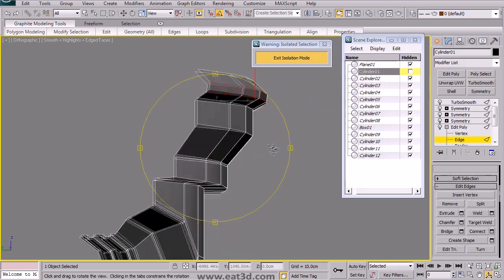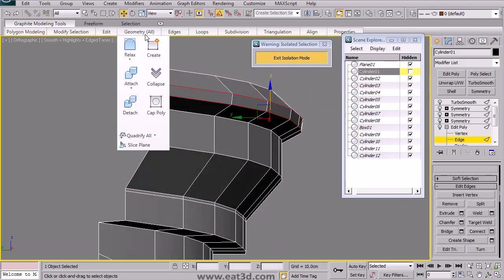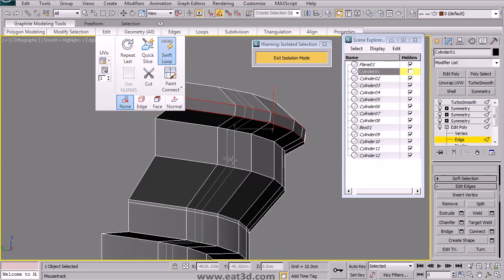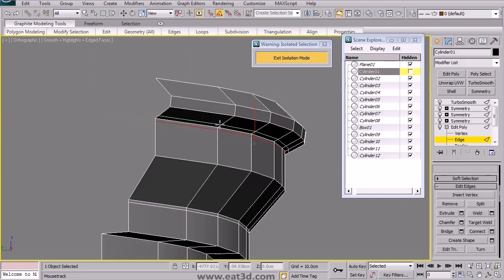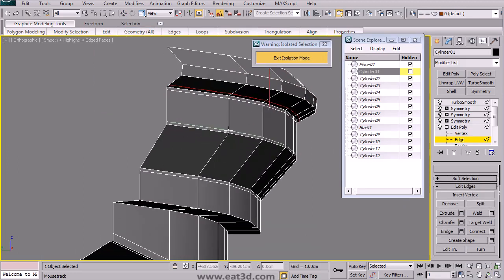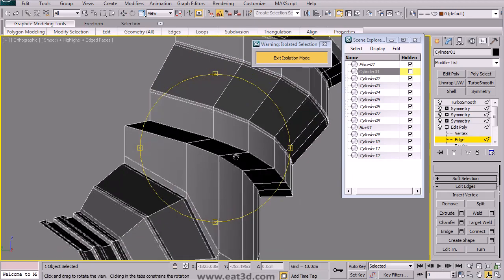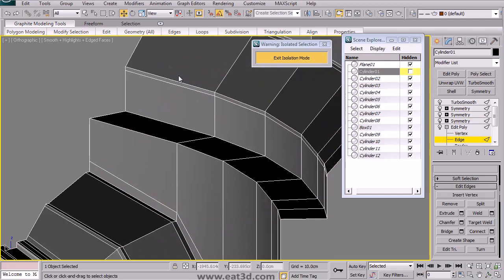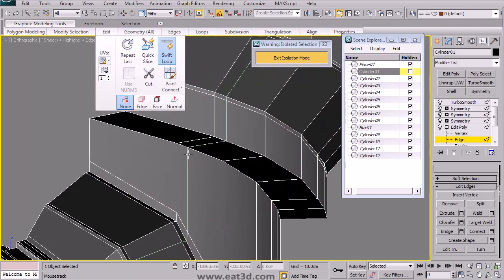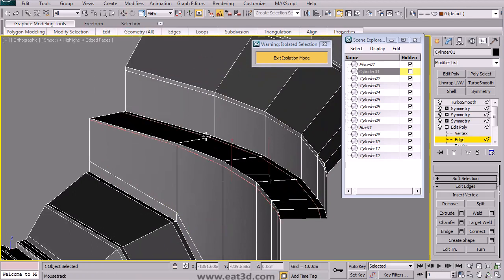And we're just going to add a few loops in here to keep those hard edges. So we'll add those there, we'll add a couple here, and we'll go here to this bottom section. We'll add a few loops in here. And we'll go ahead and add a couple more so we can extrude out some more details.